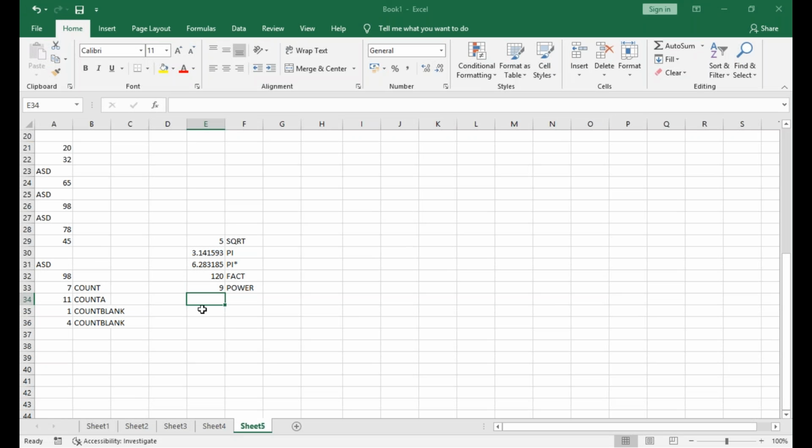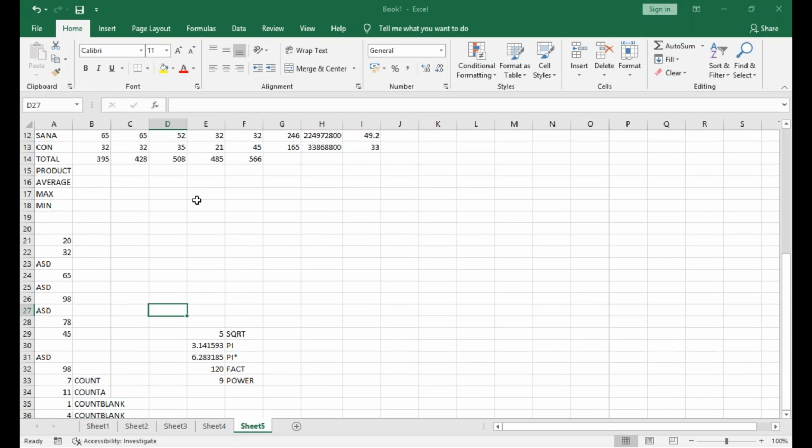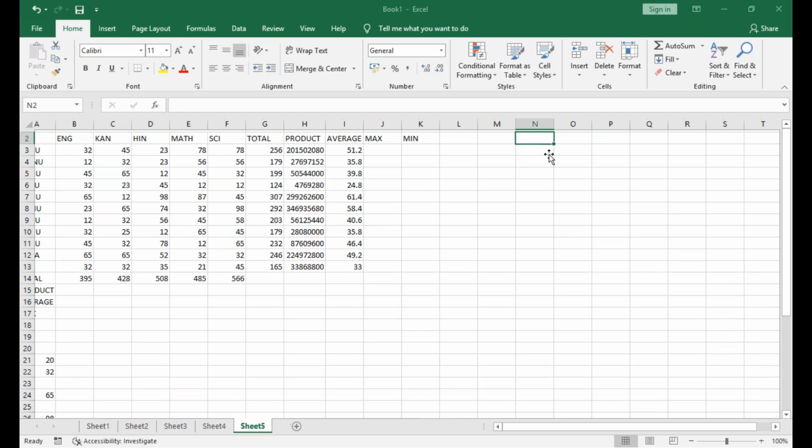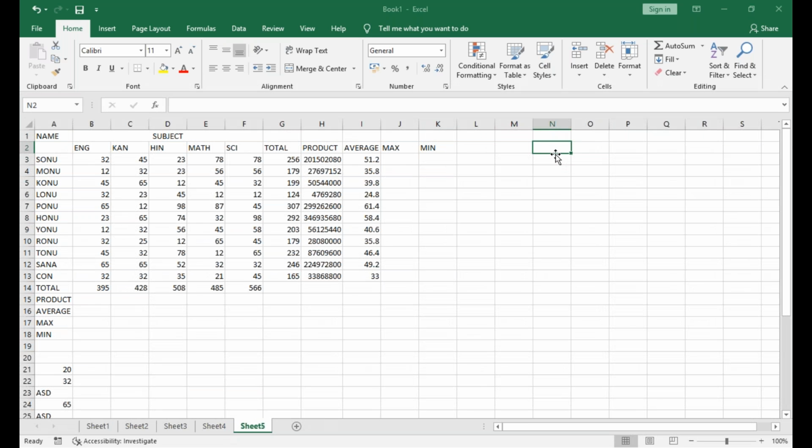Once done, what I want you to do is go to this screen. Here put the formulas which all can be applied. Again, put the formulas here: count, counter, count blank. So you get 0, but put the functions there.